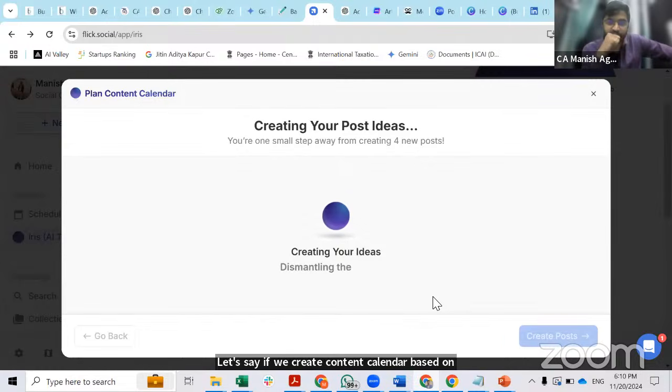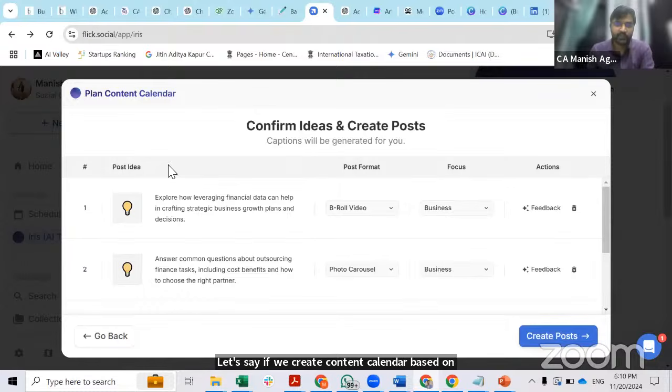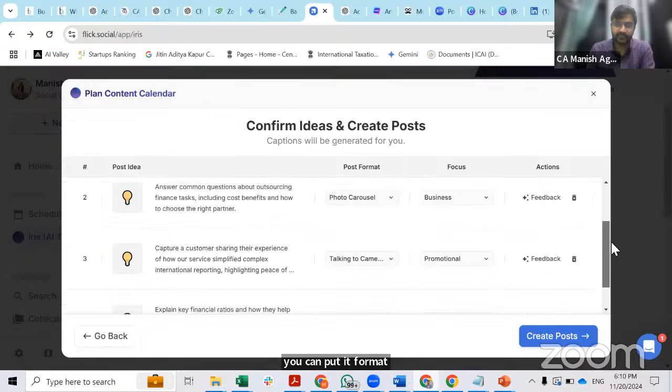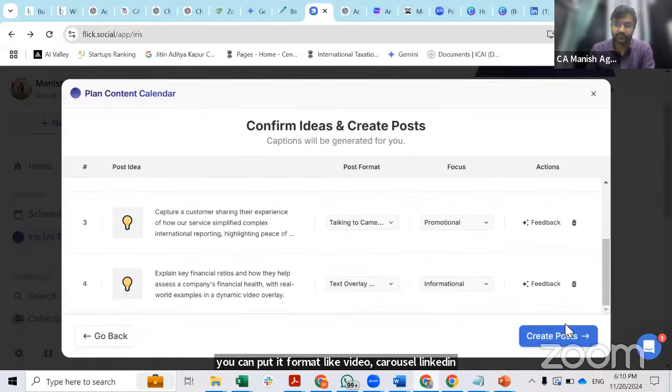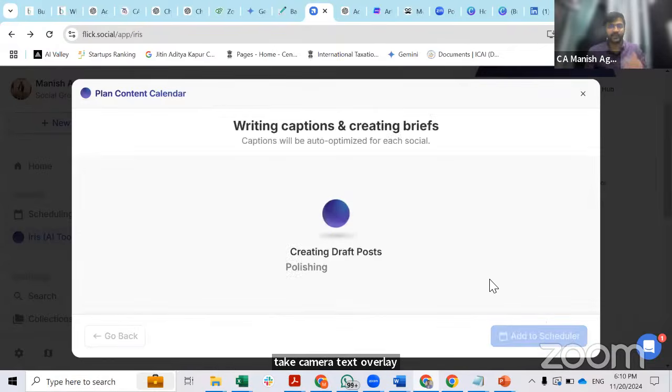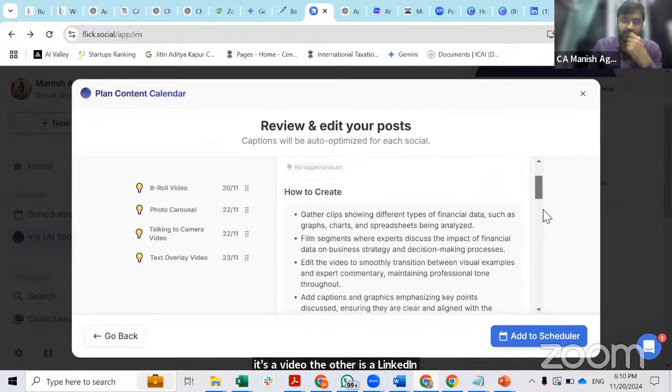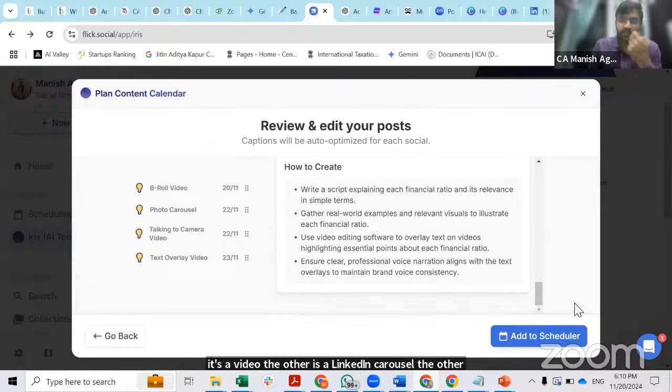the profile that you have given. You can put in a format like video, carousel, LinkedIn, team camera, text overlay. It will create posts for you and a calendar as well. So it's a lot easier nowadays to schedule your calendar posts, everything. It has given you details. One is a video. The other is a LinkedIn carousel. The other is your team or your client video or maybe text overlay. So all this is happening without any significant effort.